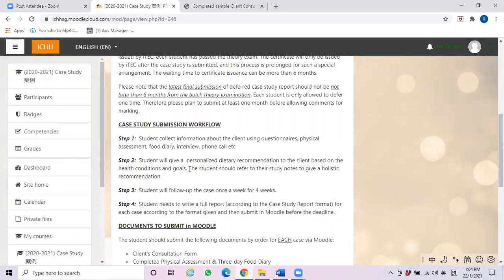For this, you can also refer to the video. Students should also refer to the study notes to give a holistic recommendation. Step 3, the student will follow up the case once a week for 4 weeks.